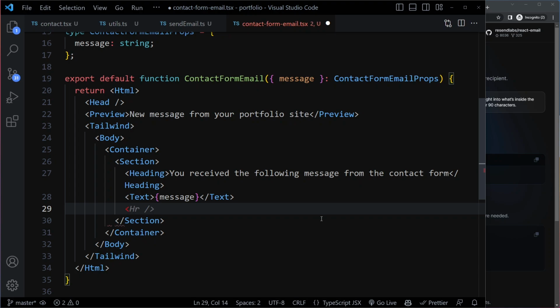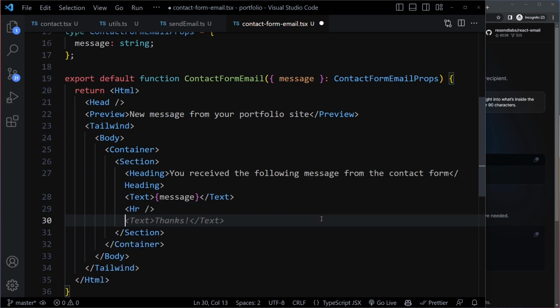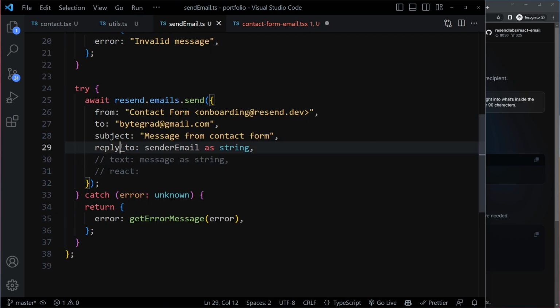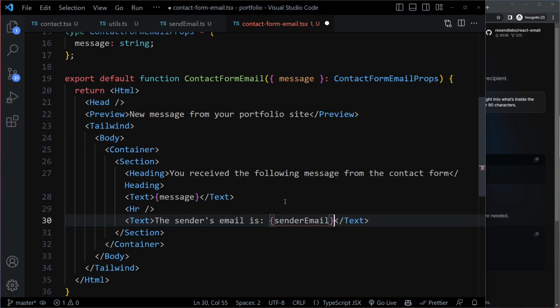And then maybe we want to have a line, and maybe we also want to show the sender email here. So this message came from the following email, or the sender's email is the following email. So we can have some text here again. We can say the sender's email is, and then the sender email. It will also be in the reply to field, but maybe we also want to make it explicit here in the email itself.